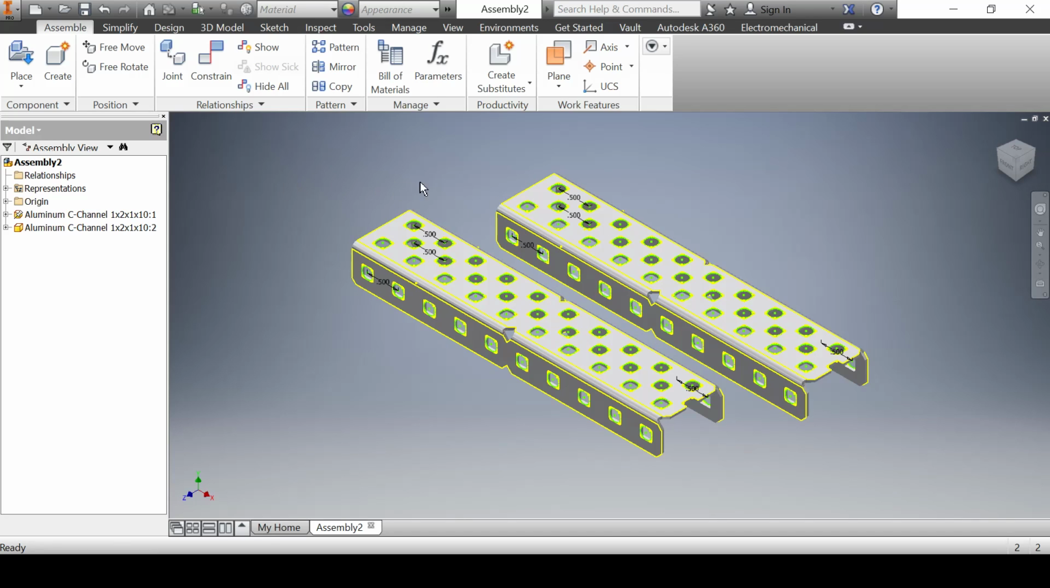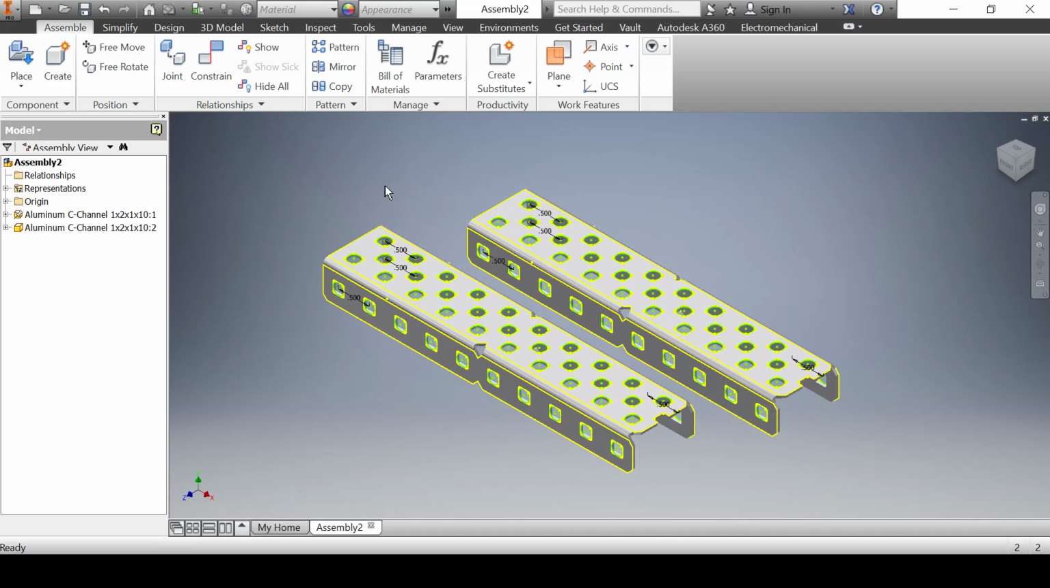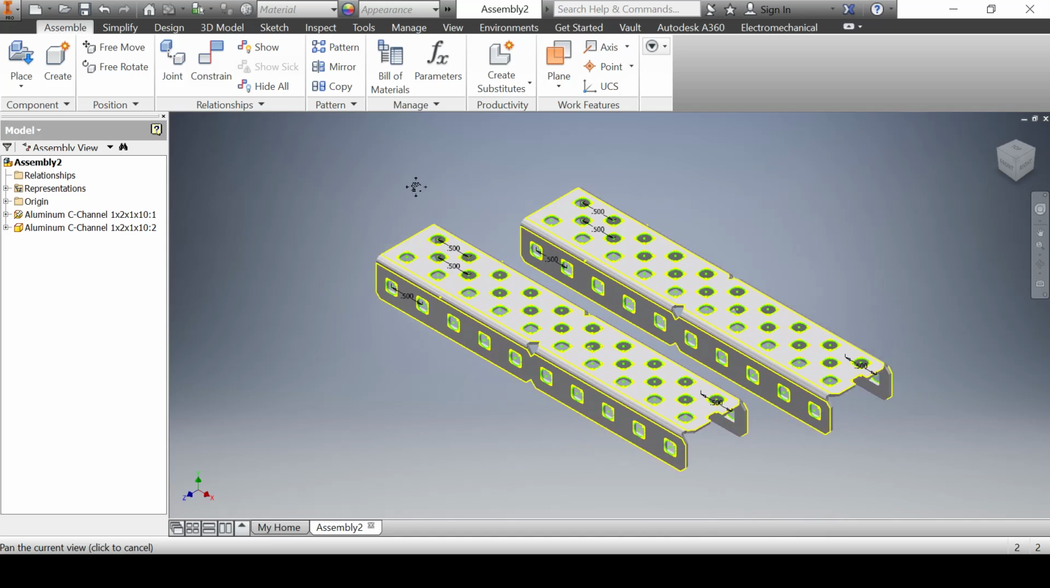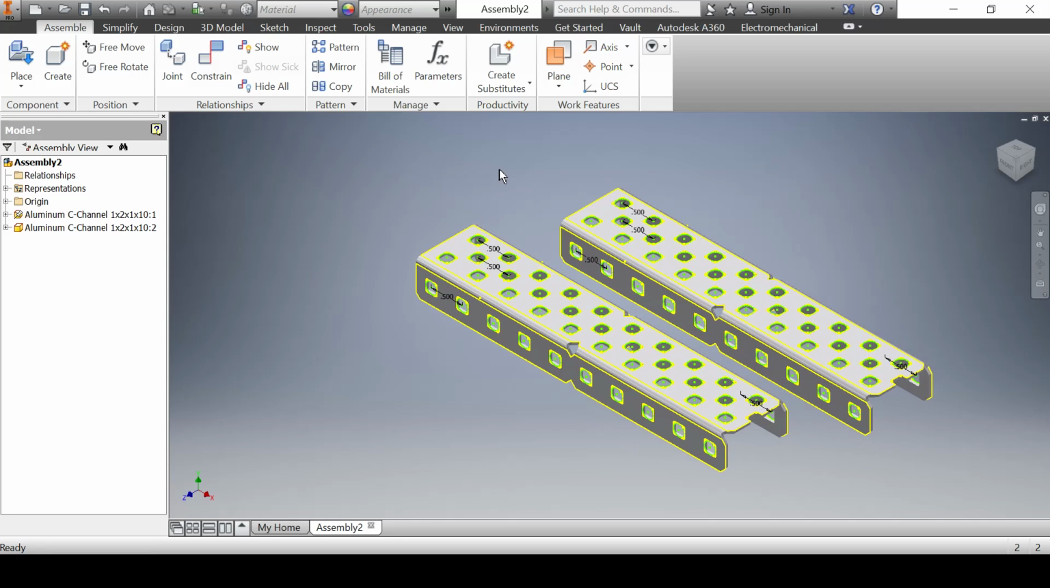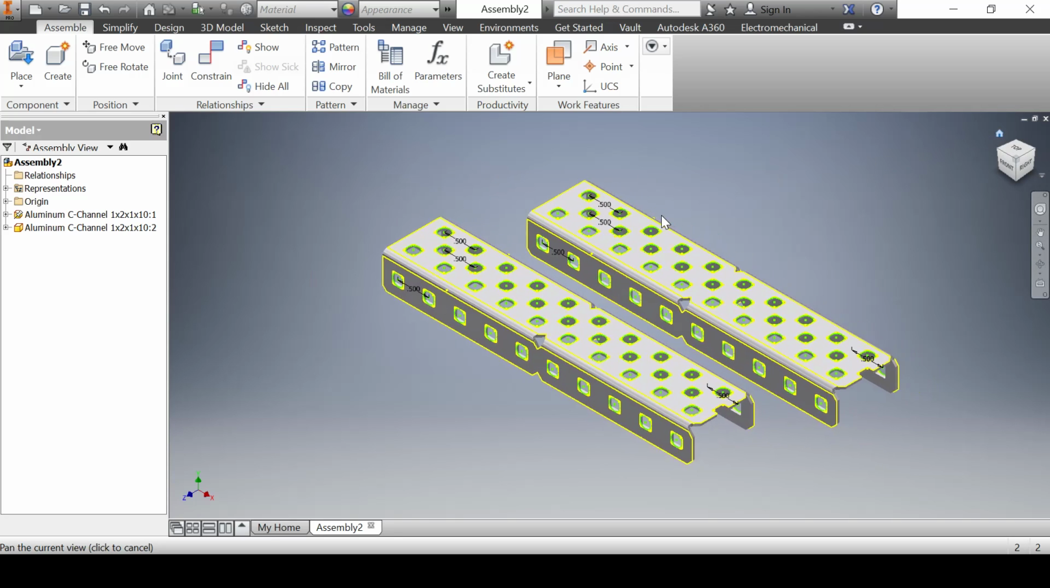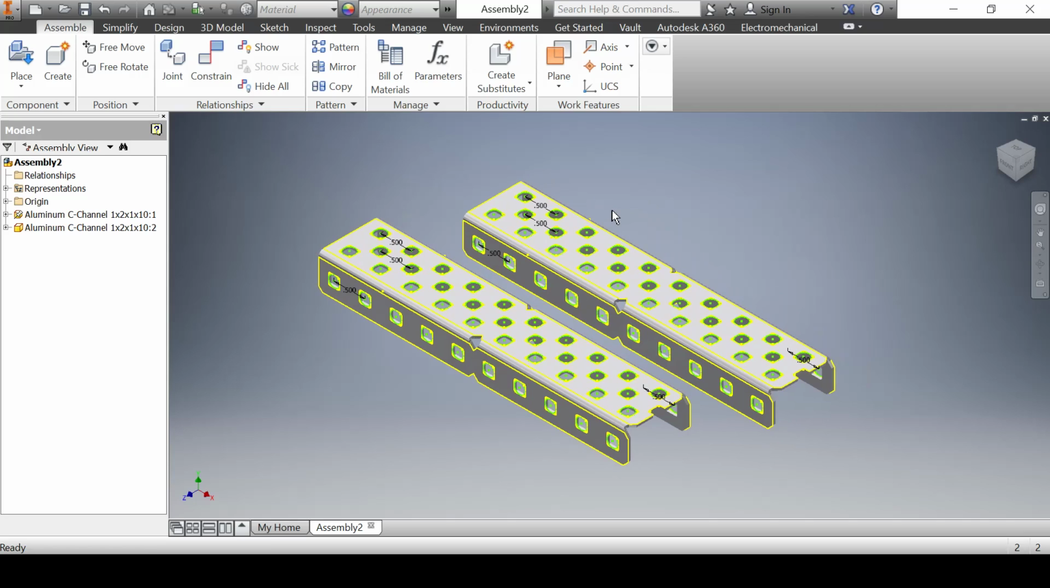Now my preferred way of moving around my screen, just a useful tip, if you push down on your scroll wheel, it'll grab the screen and you can drag it back and forth. And then releasing just lets it go. And again, you just hit home. Okay, so that's just a few basics of Inventor.